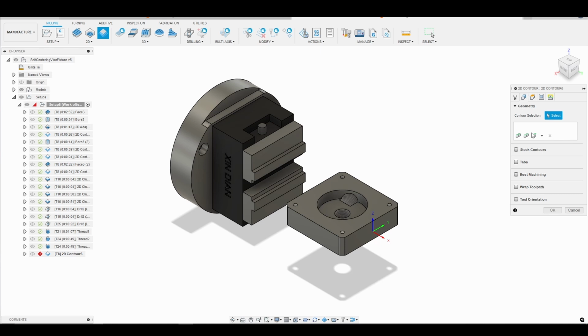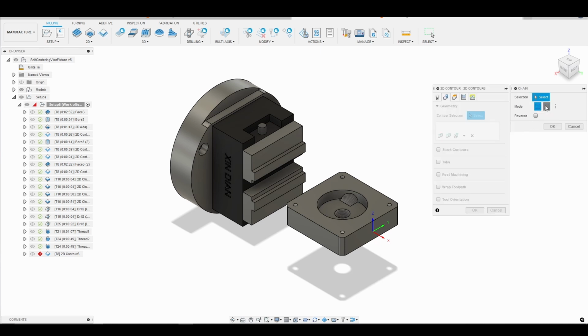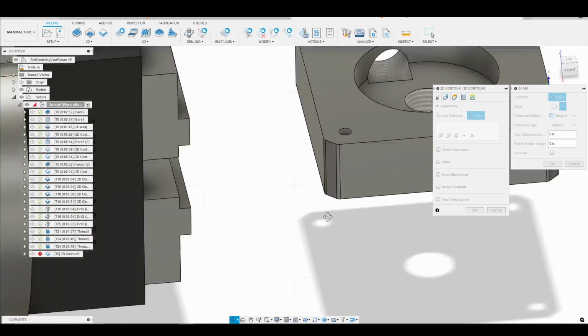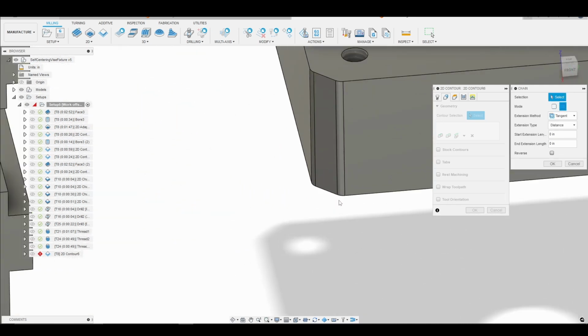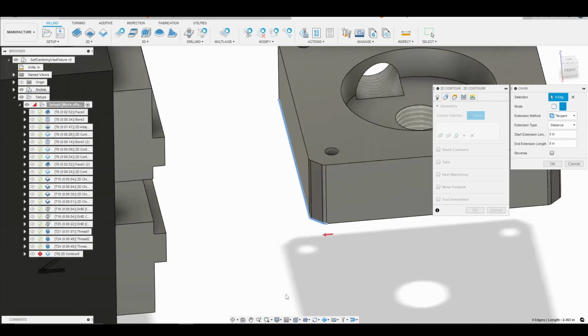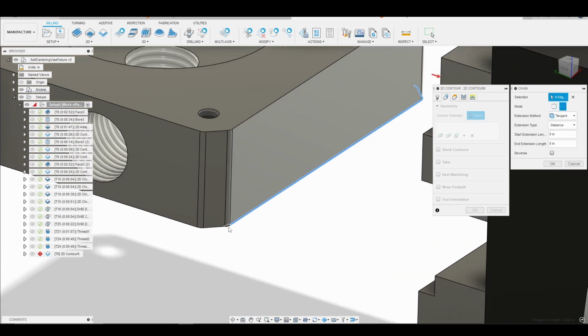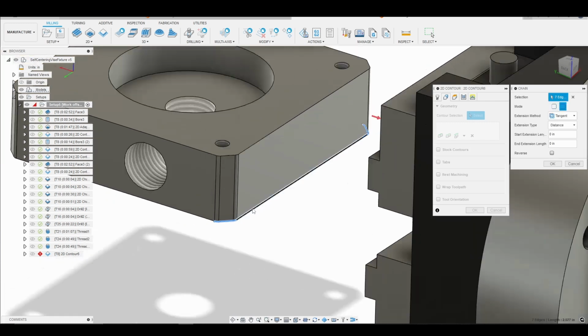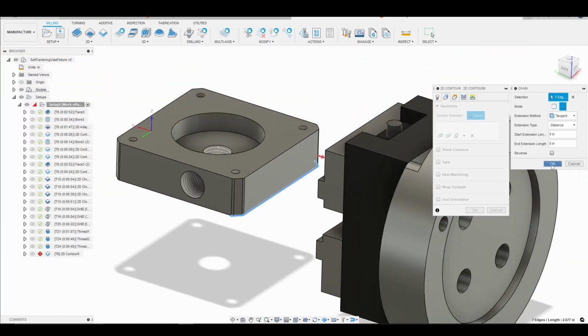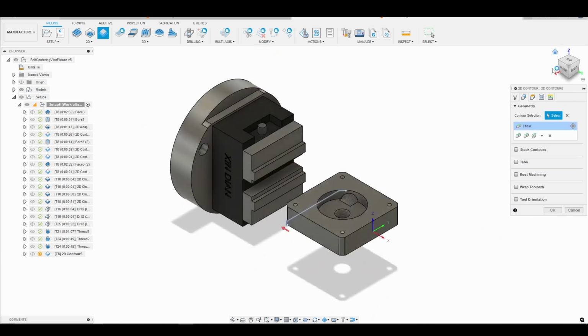We're going to go into geometry. I'm going to go into chain, and I'm going to go into open chain, and then bear with me, guys, while I do this. I'm going to select the contour around the bottom. There we go. Just selecting this backside edge. Perfect. Click OK, and then we'll reset our view here.